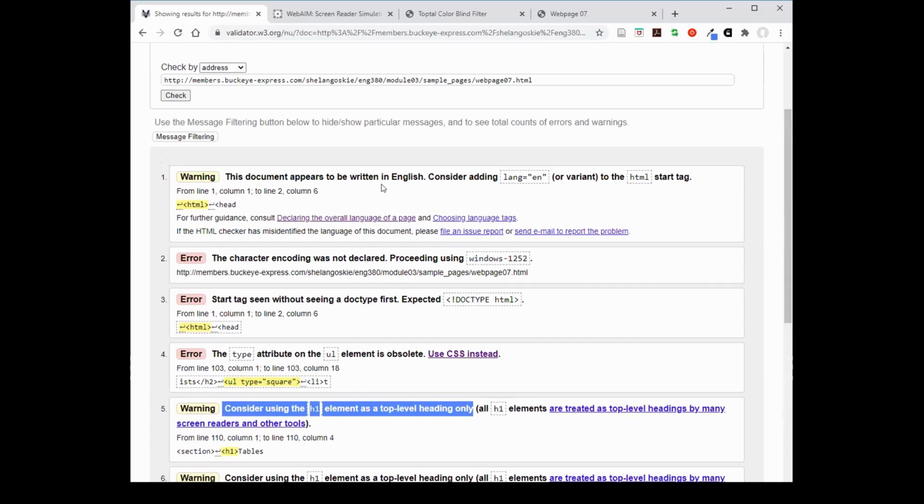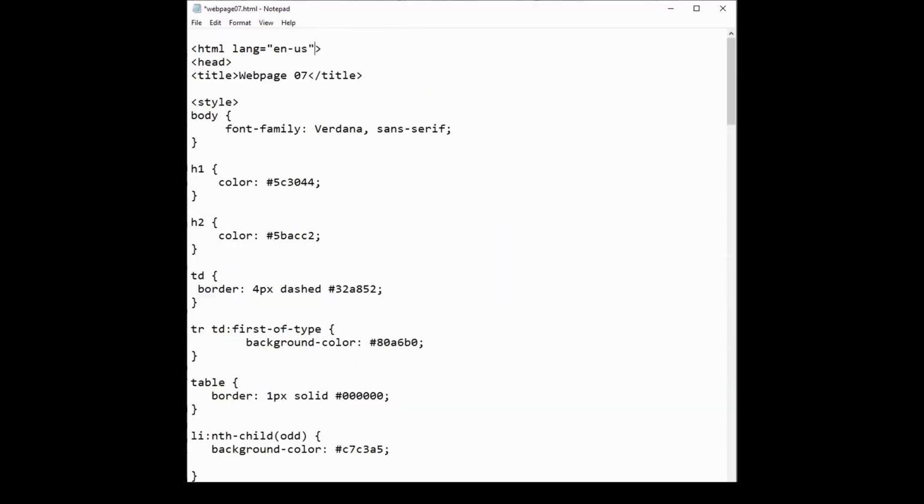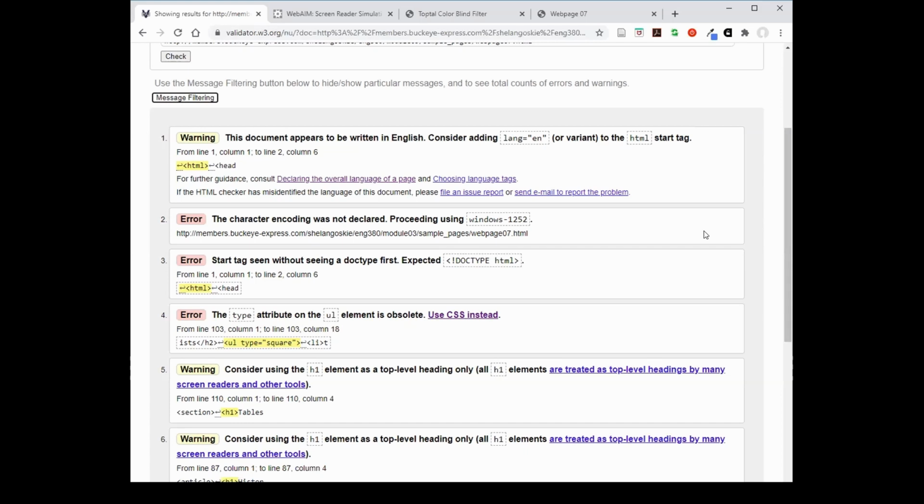Let's go ahead and address the first warning. Back at our code page here, this one's pretty easy. Remember, we just want that lang property equal to English, or English US in our case. The next issue is telling us about the character encoding. Now this isn't something that we've talked about explicitly before, but in our HTML, you really should have a meta tag that explains what type of character encoding you're using.